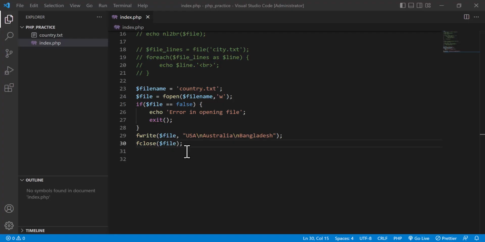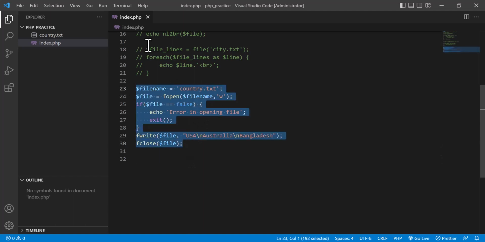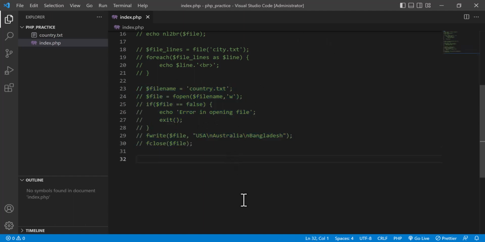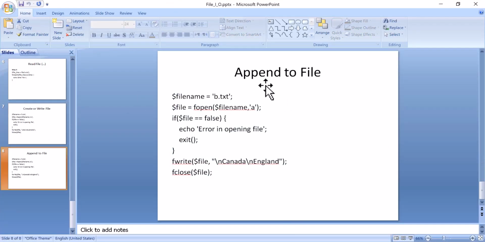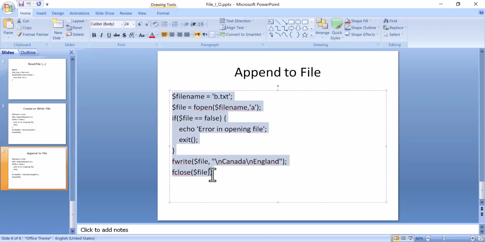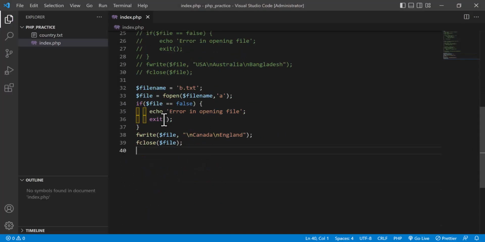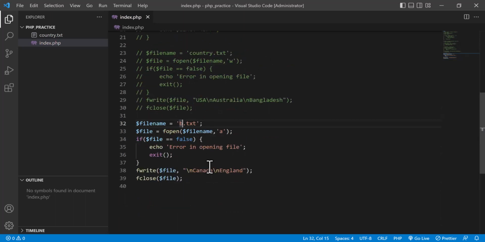I am going to append something in a file. This is actually the write mode, it is okay. I am just keeping this code intact. I am going to another one, that is append to file. So I am just going to copy it and paste it here, and now I will append to the file. In order to append something into a file, you will have to give the name here, in our case country.txt, and here I will put the mode a. A means I will append into the file. So fopen is okay, file name is okay, and this will be the append mode.